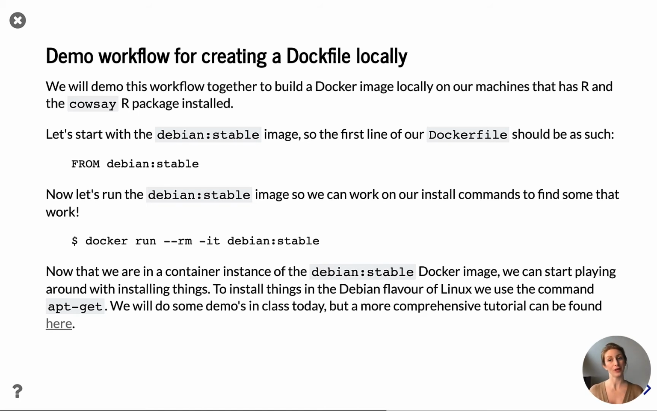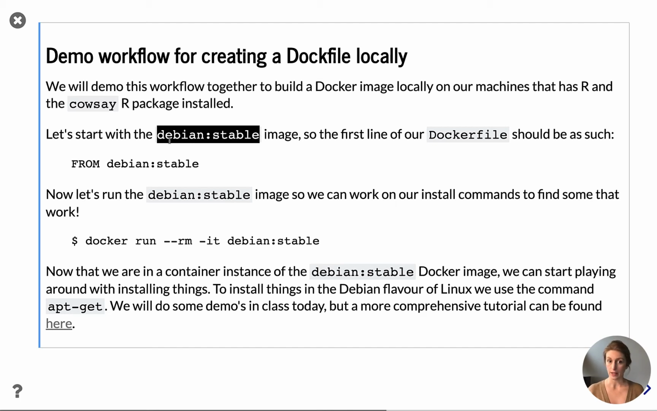to build a Docker image that will have the R programming language and the Cowsay R package installed. We're going to start with a base image that doesn't have these things installed. So the one we're going to start with is Debian stable. Debian is a flavor of a Linux operating system that uses apt or apt-get to install things. And the first line, therefore, of our container will be FROM debian:stable.